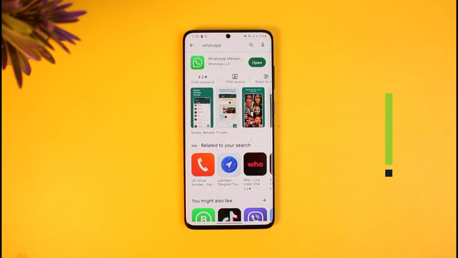In today's video, I'll show you how you can send a disappearing or a view once photo on WhatsApp. So you simply want to make sure to watch the video till the end.